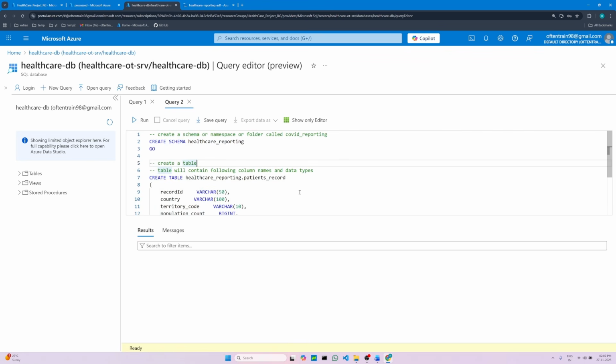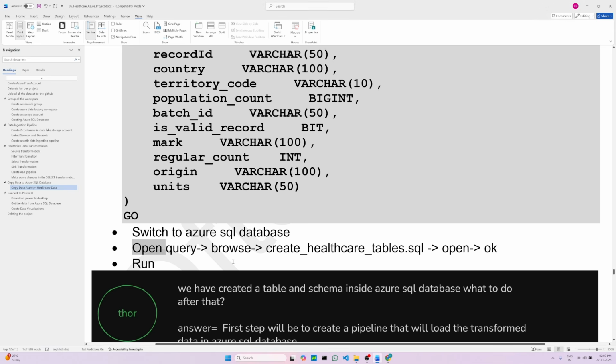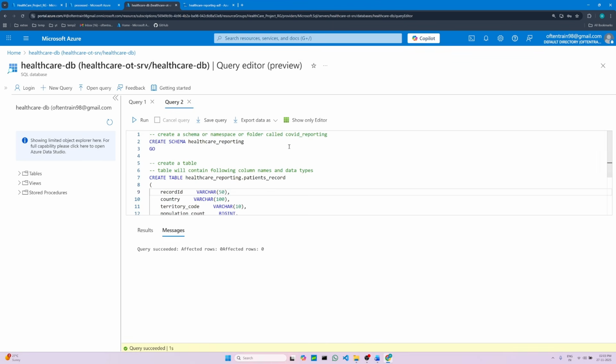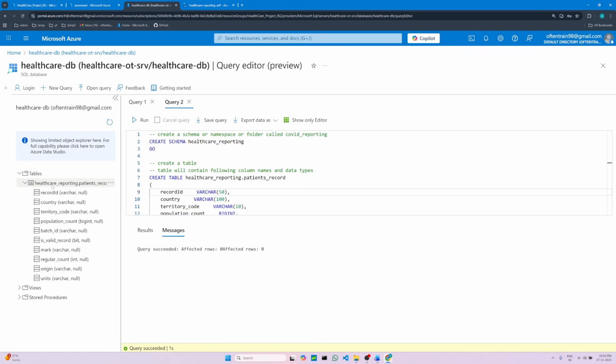And now we just have to run this. Run. Query succeeded 1 second. And now just refresh it. Our table should be present in tables. All right. Our table is present with all the fields which we have given here.